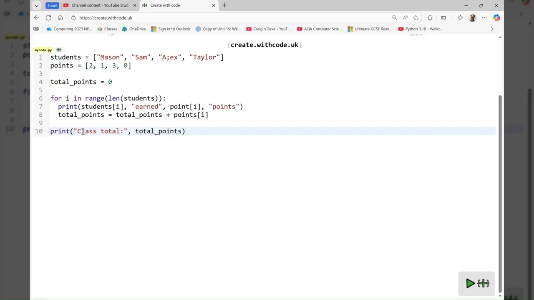Pause the video if you haven't quite finished it yet and get this entered into Create with Code. Try and predict what's going to happen and what the total points are going to be when you run the program. Okay, let's have a look.